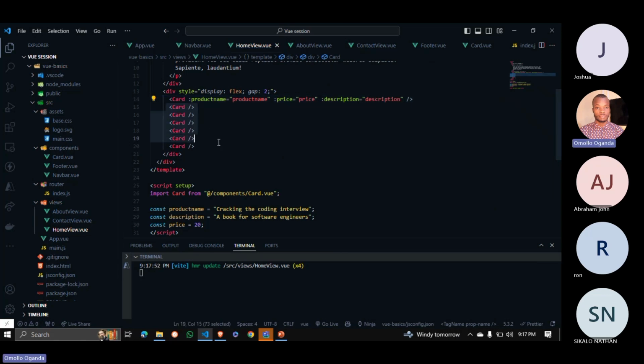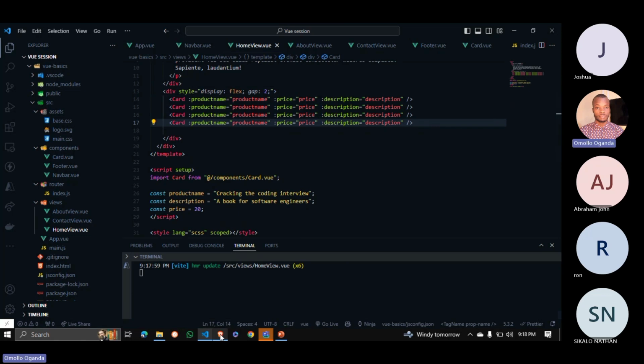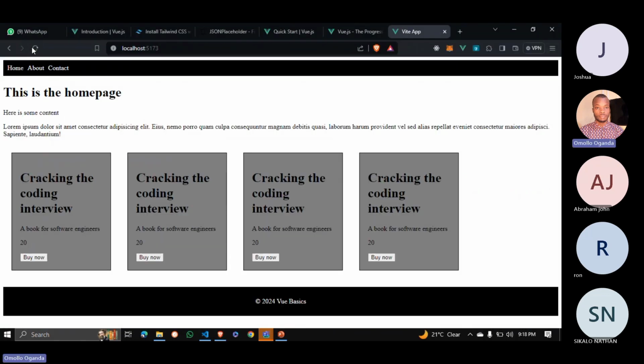I'll comment out this one and copy everything else again, coming down. Four is enough. So let's check and refresh. You see, we are back to where we were before. Now we have actually used props to share data from one component to another.